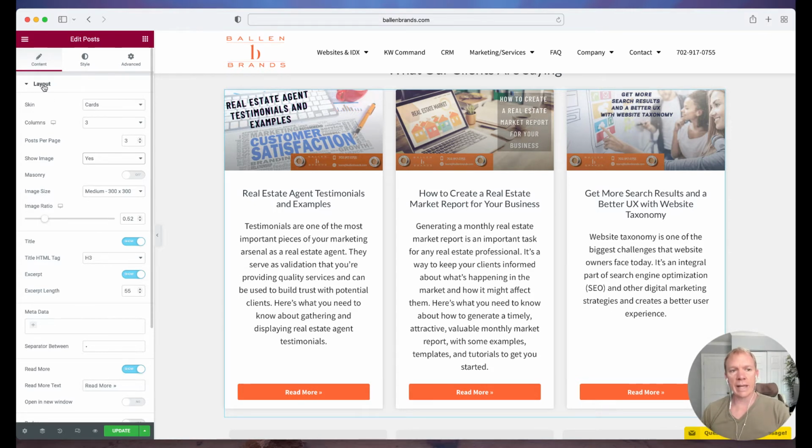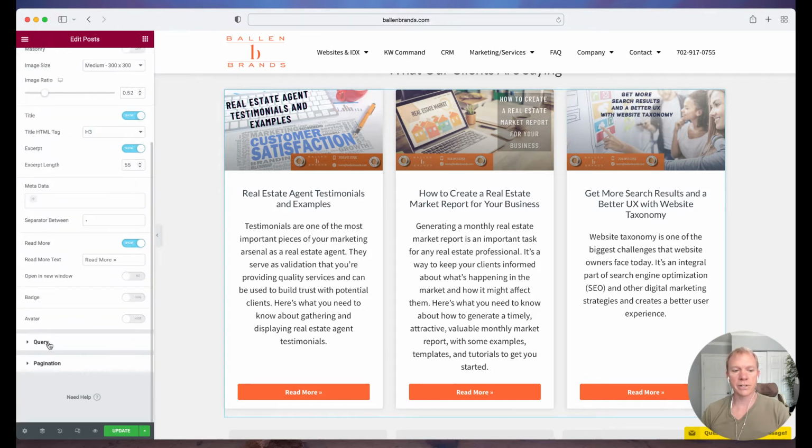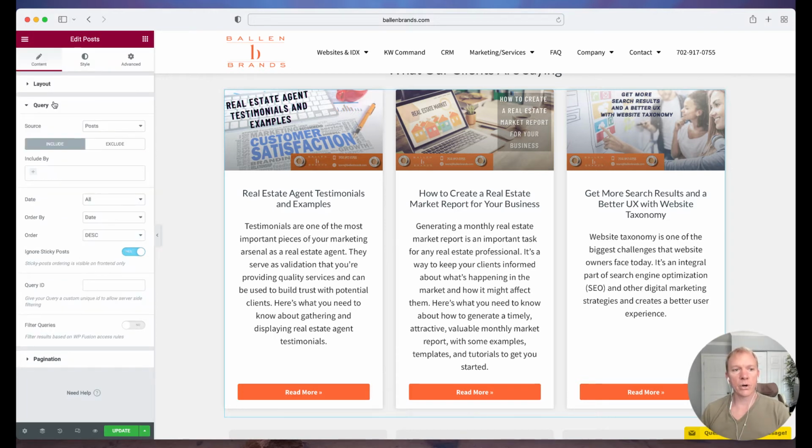So I can either collapse this little layout option, or I can just scroll down below it. And you'll see there's this thing for query. Query is search, basically. What is it pulling? I can click query, and it says source. Where do I want to pull these from? In this case, I'm pulling them from our blog posts. I can also do pages, landing pages. Depending on what you have installed, there's a lot of different things that we can pull in here. But in this case, I'm going to keep it posts, but I just want to control which posts are showing up. So I can do this include, and you'll see date, all, order by the date. So you see it's all set up in there.